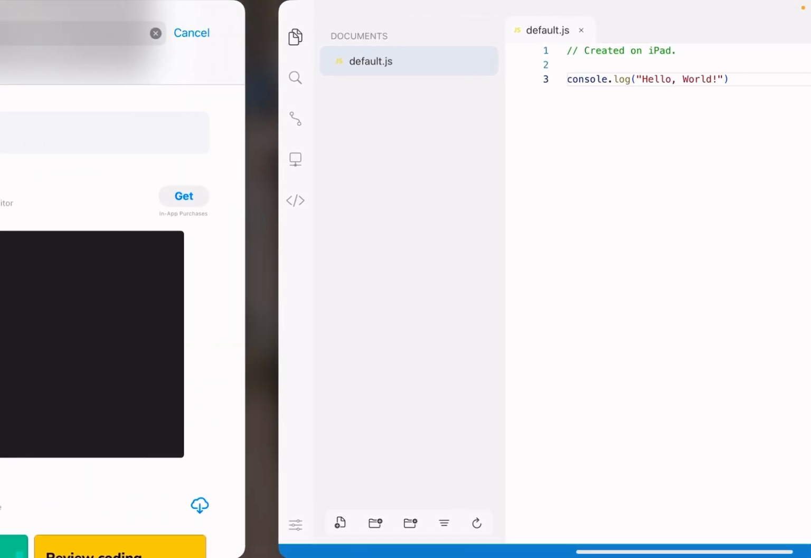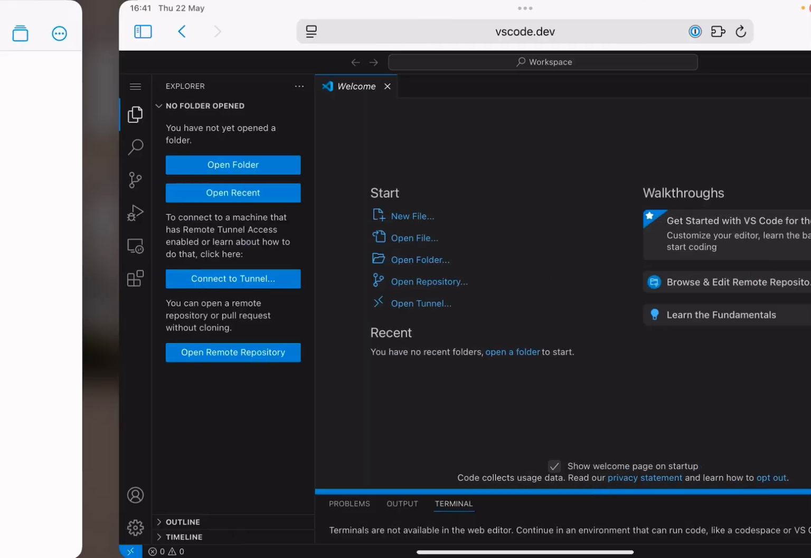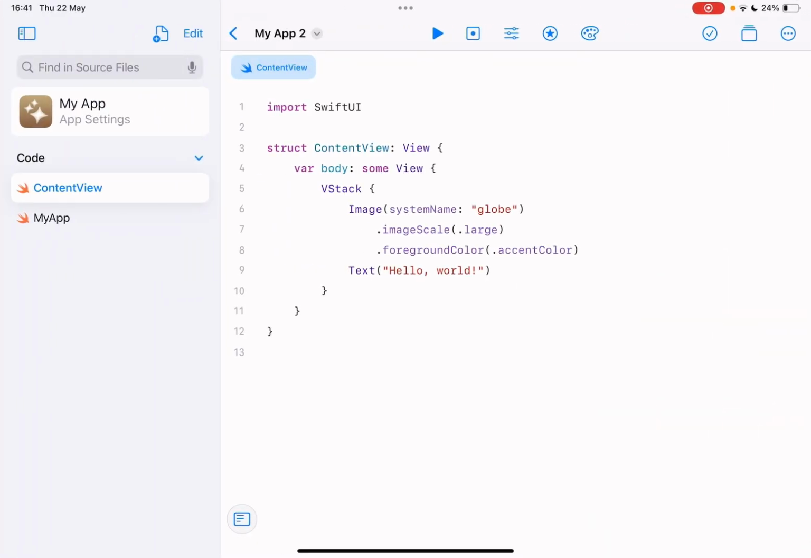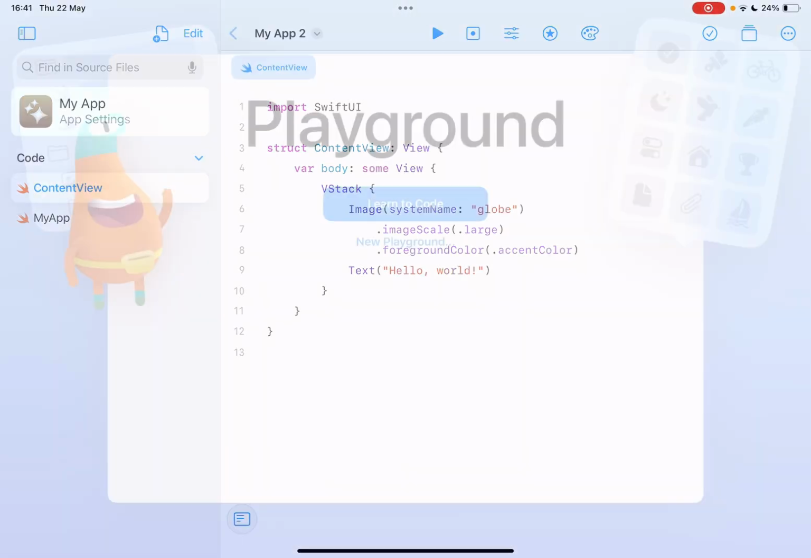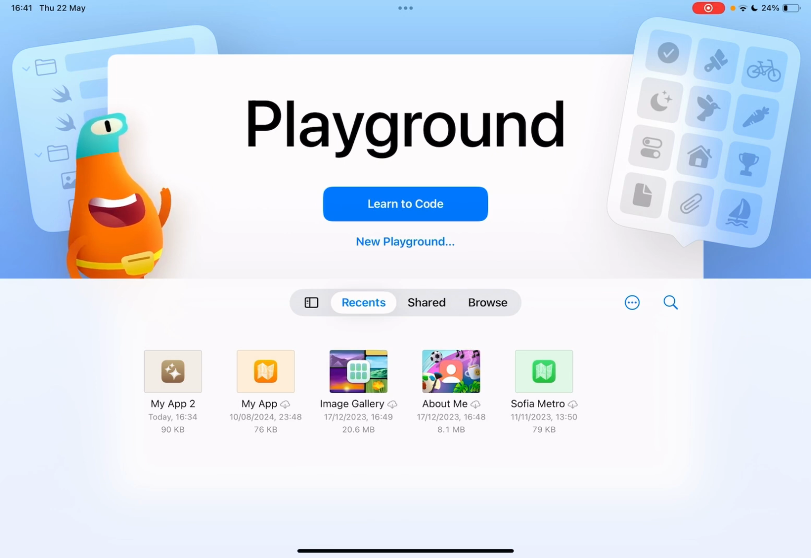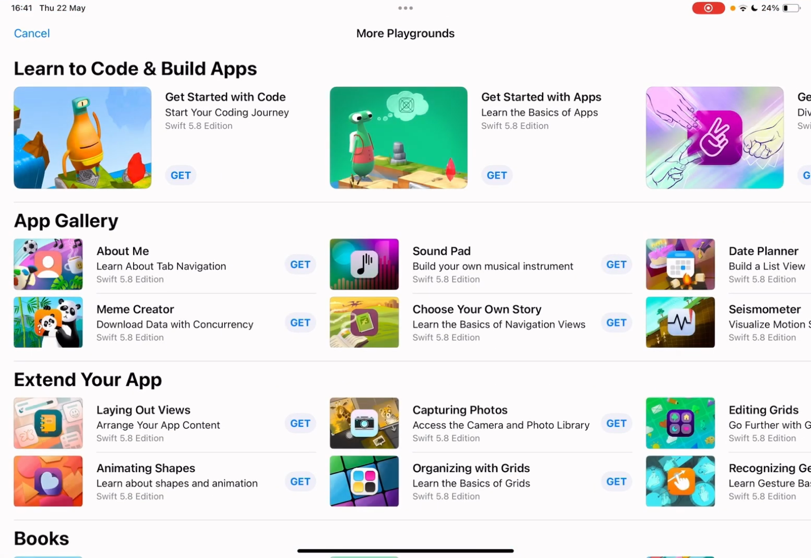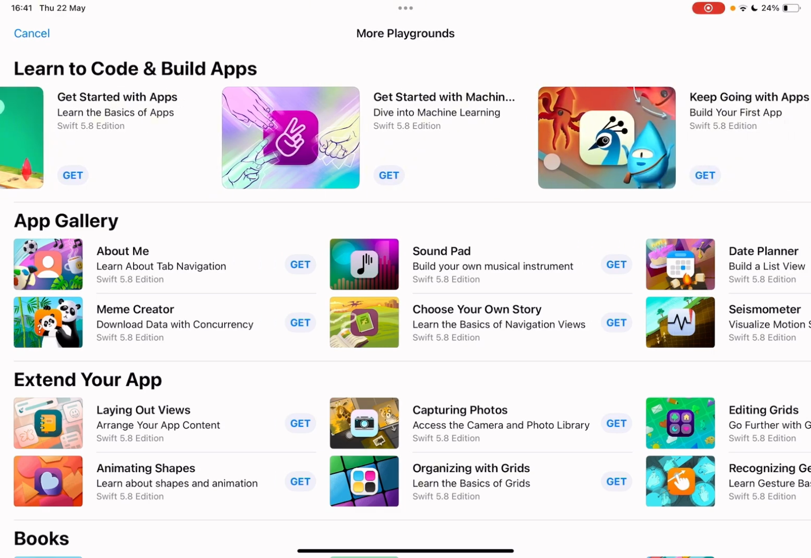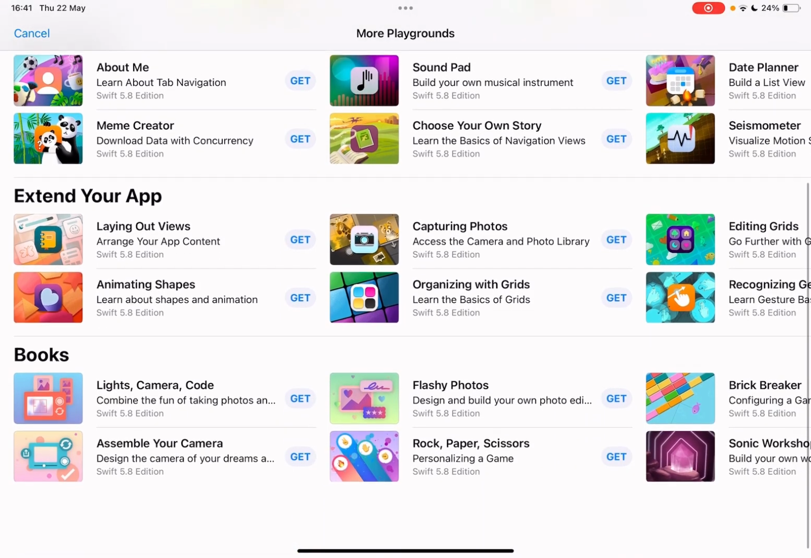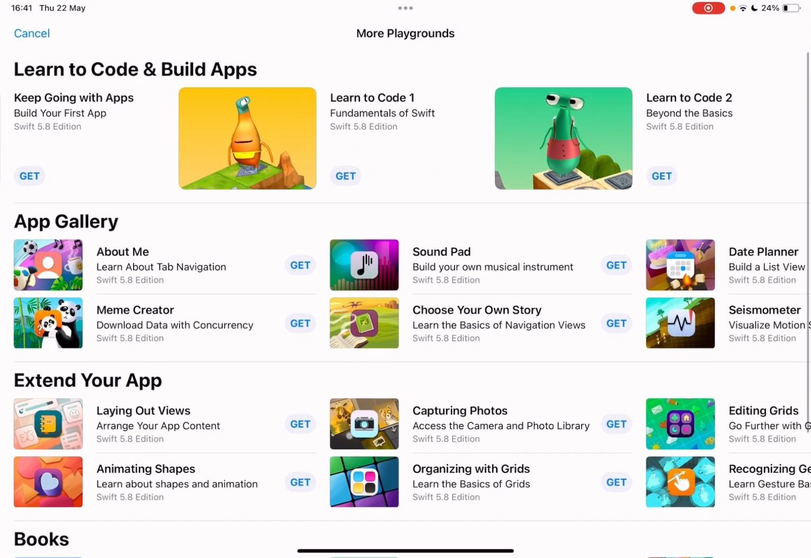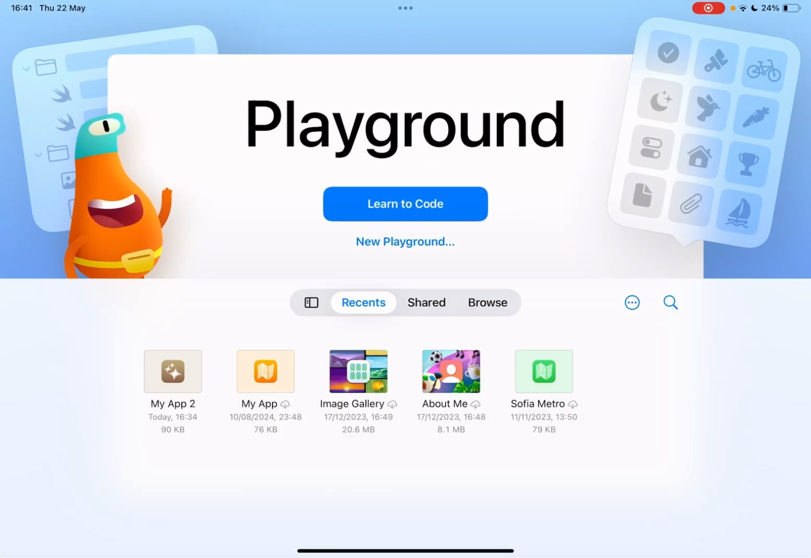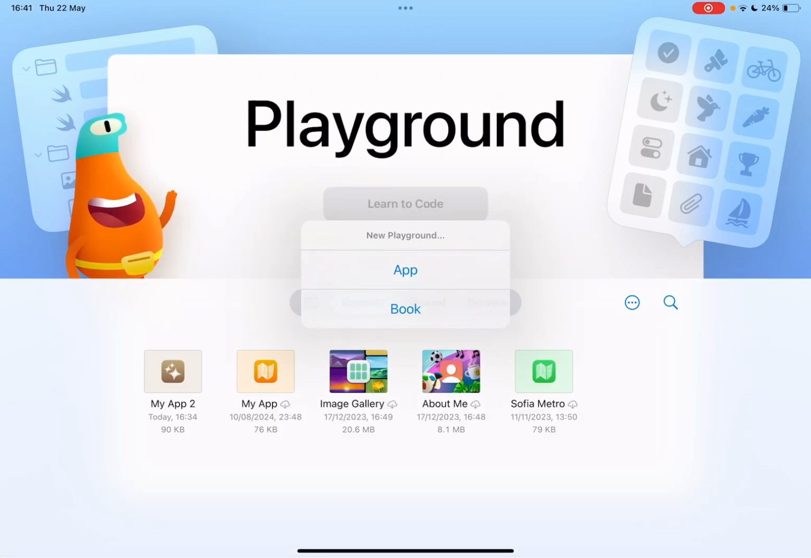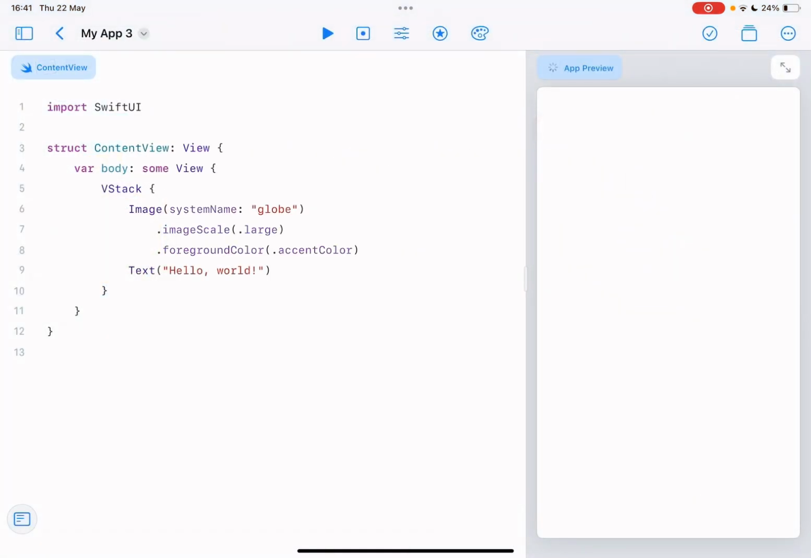Now, another thing that I'd recommend using is Playgrounds. Now, Swift Playgrounds is an interesting one because it was designed for learning. So it's got a section here which lets you learn how to code. So you can go through their playgrounds on learning to code in Swift or how to code in general, really. But there's also this interesting thing here where you can do a new playground and create an app, for example. And you can basically create anything, which is the interesting thing.